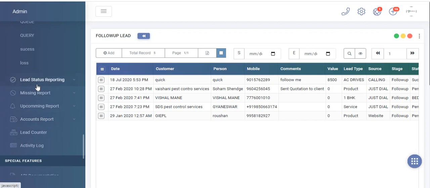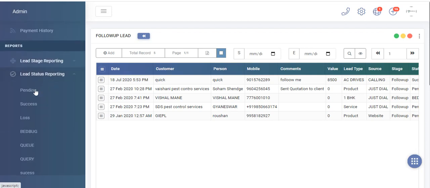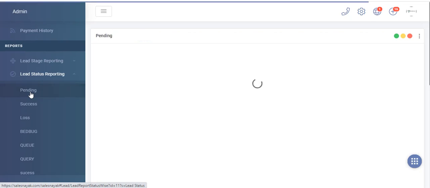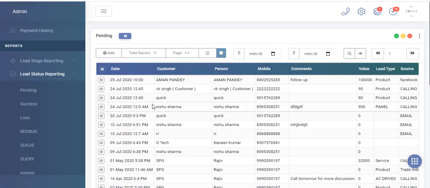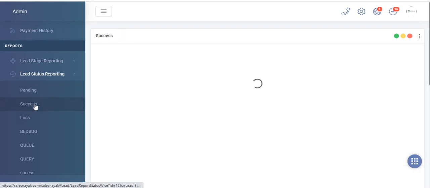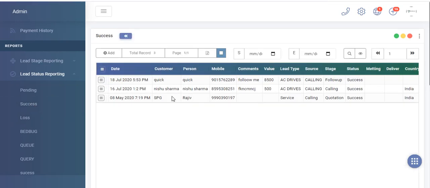After that guys, here comes lead status reporting, right? So from here, you can track the details of which leads are in the pending section. You can get all the details of that client who is a pending lead. So you can track all the details of him. After that, you can track all the details of your success leads, which leads are in success stage. Then you can track all the details of that also, right?